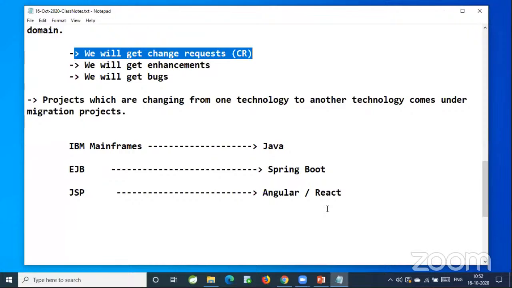Sometimes migrations will happen for the versions also. My project was there earlier in 1.6 version. Now 1 year back we migrated to 1.8 version. After a few years we will migrate to latest version of the Java. Such kind of migrations also we can see in the industry projects.